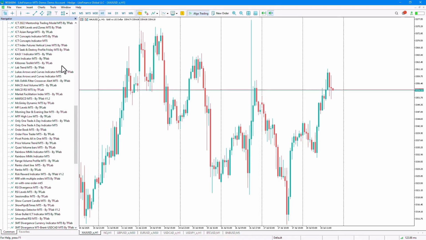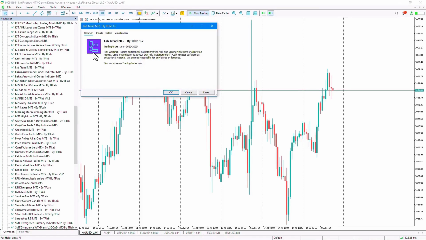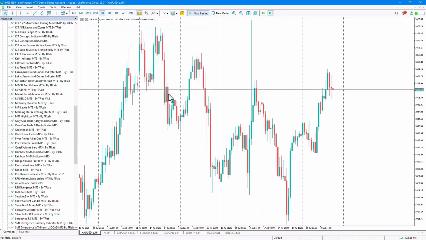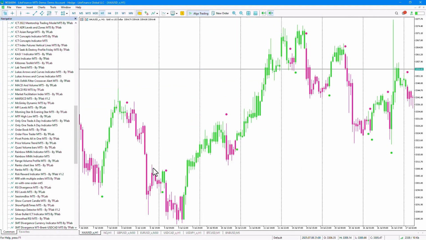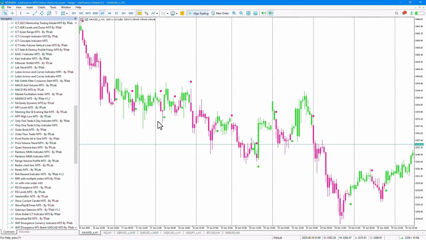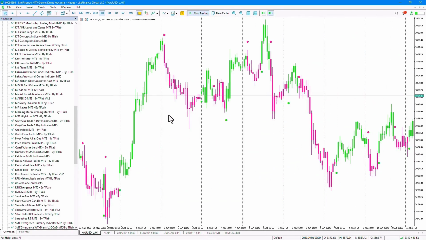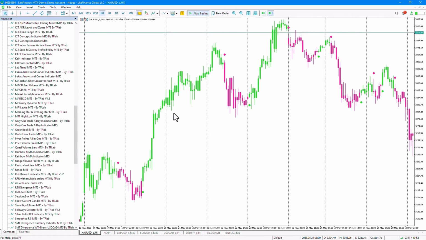Additionally, traders can read this page to learn about the functionality and operation of the indicator. From the navigator section, we select the indicator file and run the indicator by dragging the file onto the chart. Once the indicator is placed on the chart, it starts displaying bullish and bearish trends within the market. Traders can use the lab trend indicator to identify trading opportunities.